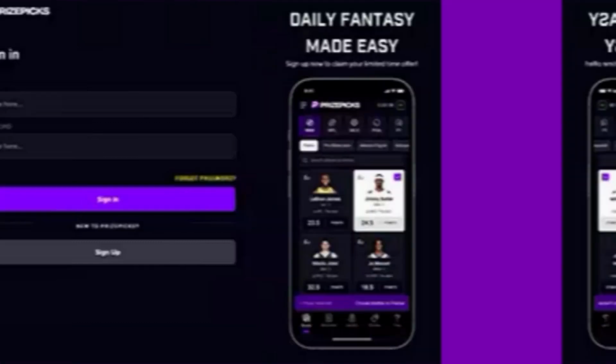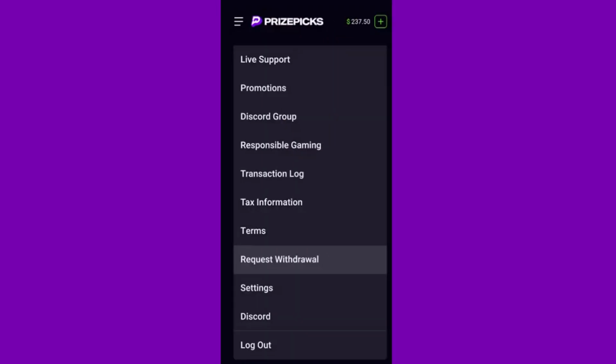Choose the withdrawal method you want to use. Make sure it's the same method you use to deposit funds. Enter the amount you want to withdraw and confirm the request. You'll receive a one-time passcode or OTP to verify the withdrawal.